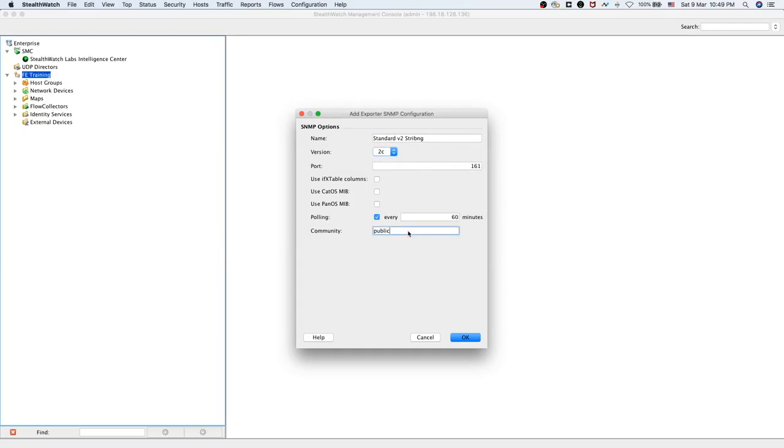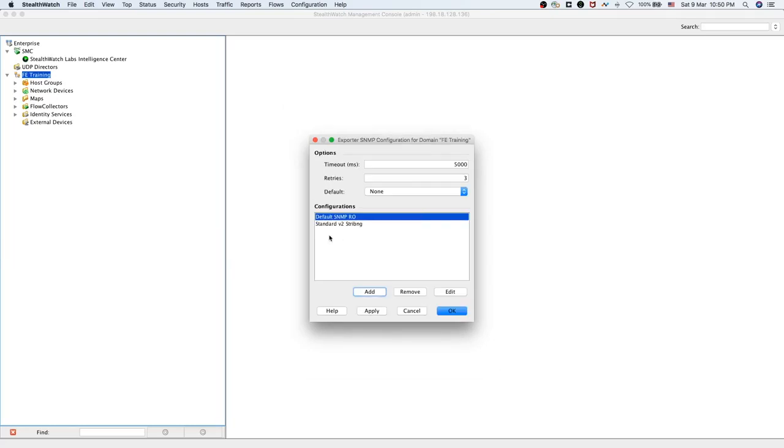Every 60 minutes. Community string basically tells us which string you want to use. The one I've defined in the devices is super secret v2. All right, now we're going to make this string. This is the community string that we have done. We'll click OK. You can add multiple entries here in SNMP.